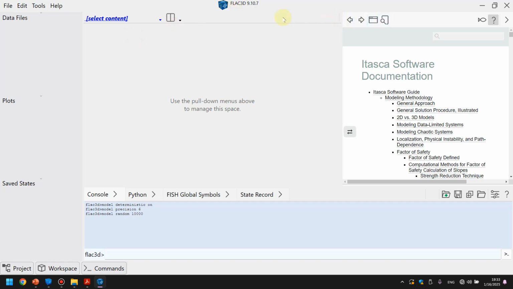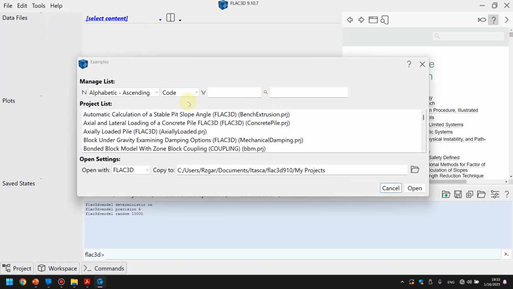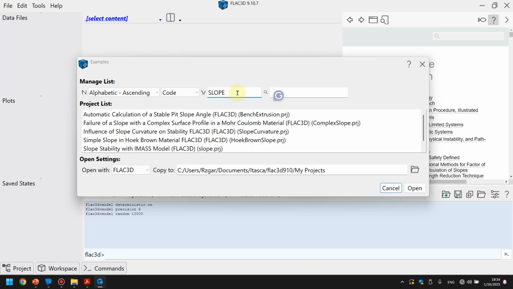From here, you can open help and click examples. Then a window will open. You can check FLAC3D, and you can write in search "slope", then enter. From here, Simple Slope in Hoek-Brown Material, FLAC3D.